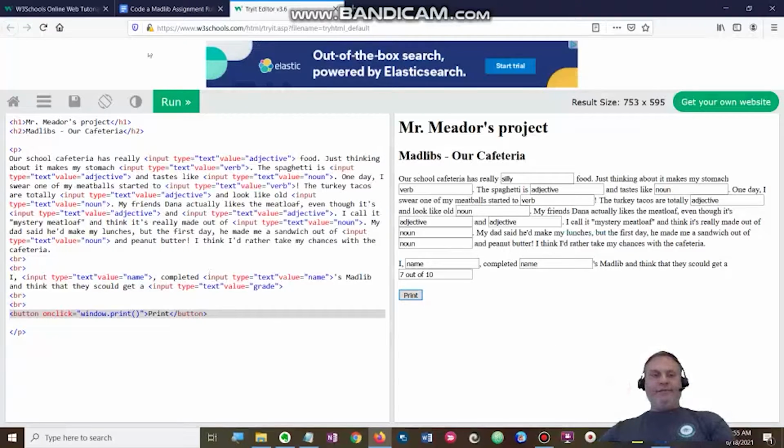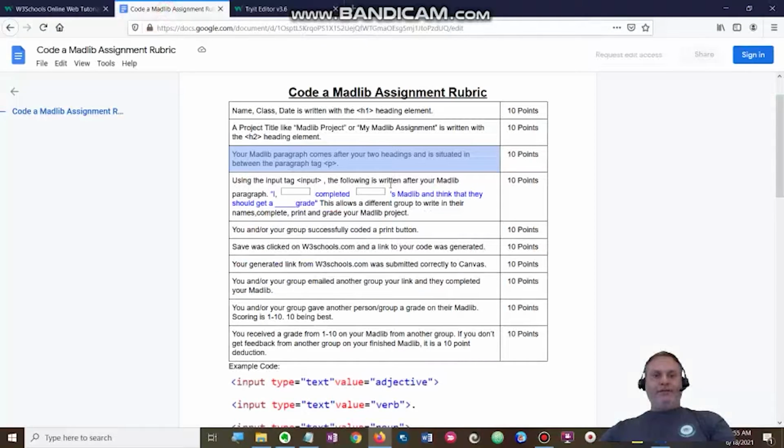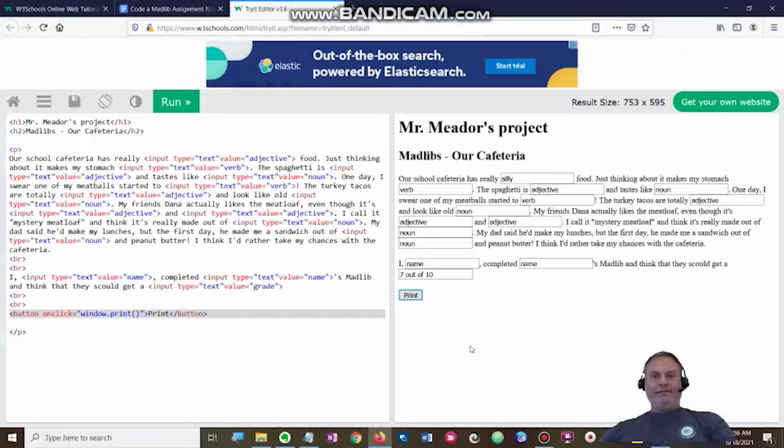Okay, so that is some of the details of your project and the rubric and how to get started. In a moment, we're going to talk about just going ahead and getting into the code.